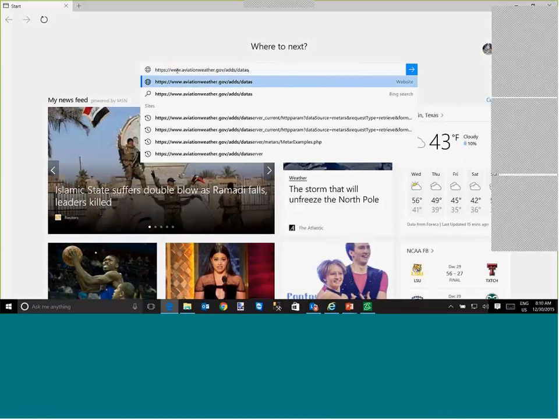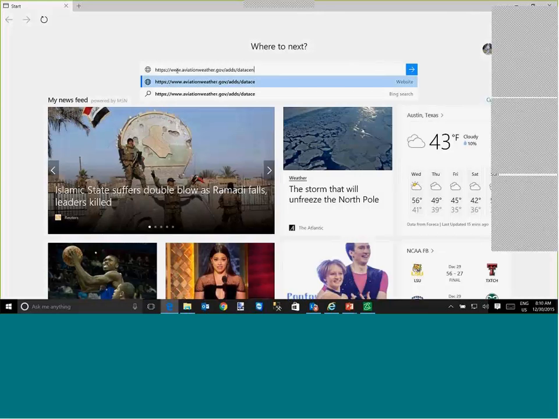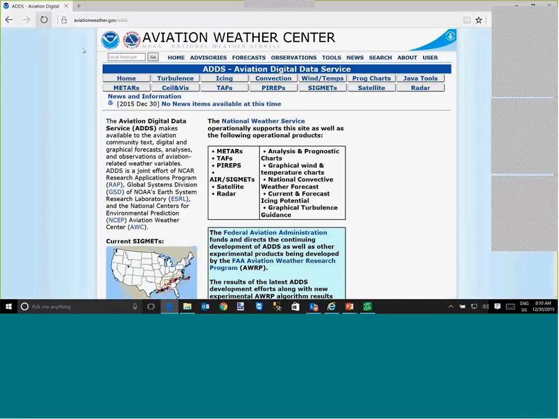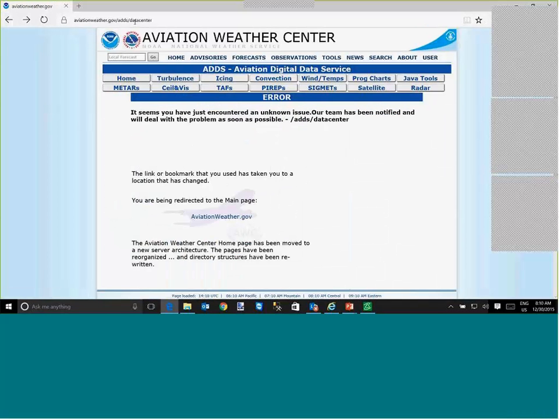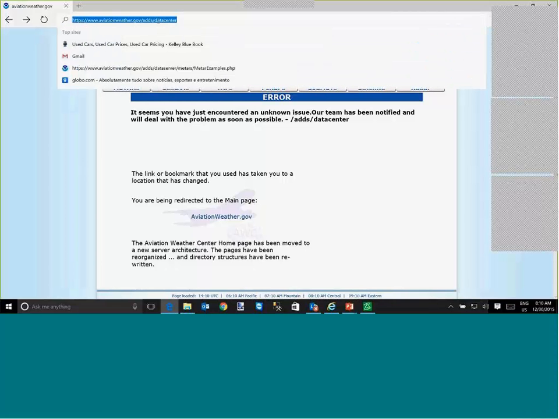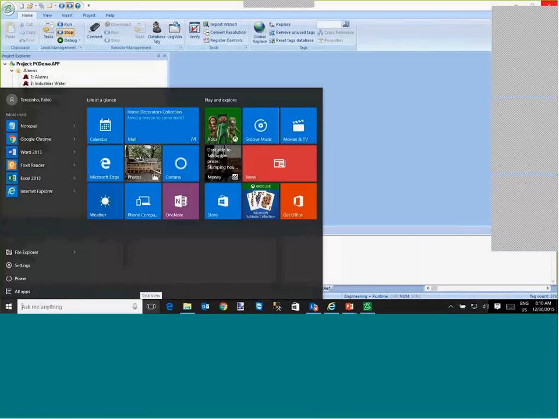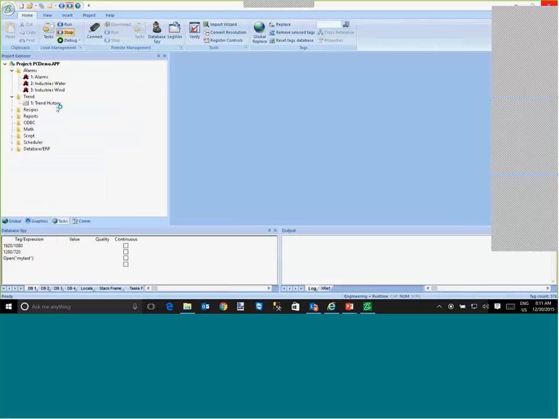aviation.gov.ads/data center. So it looks like the website has an issue here. Let's go there. aviationweather.gov Data Center. Let's see if there is some sort of compatibility issue with Edge. So I'll try it with Internet Explorer.